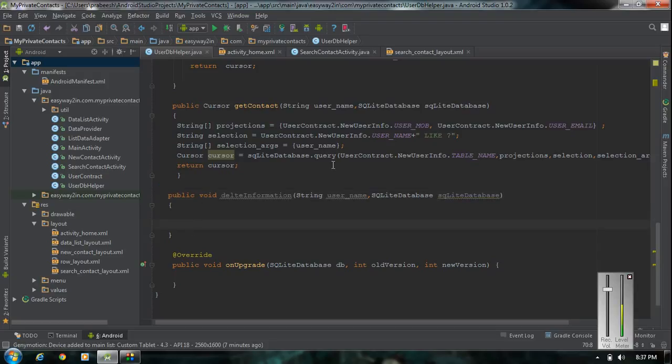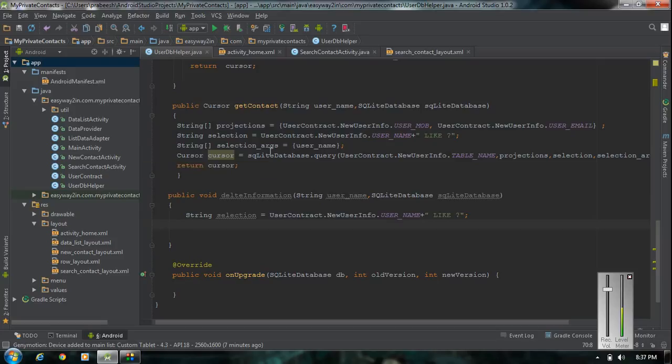Okay. So first we have to specify the condition. Here the condition is the username. We have to delete a particular username. So I copy the same code segment. Here is the selection, UserContract. This is the contract class, and we get the username from it, and this is LIKE. This is the where condition, so it will select a row that contains this username. Now we have to specify the selection arguments. Here the selection argument is got from this attribute username.